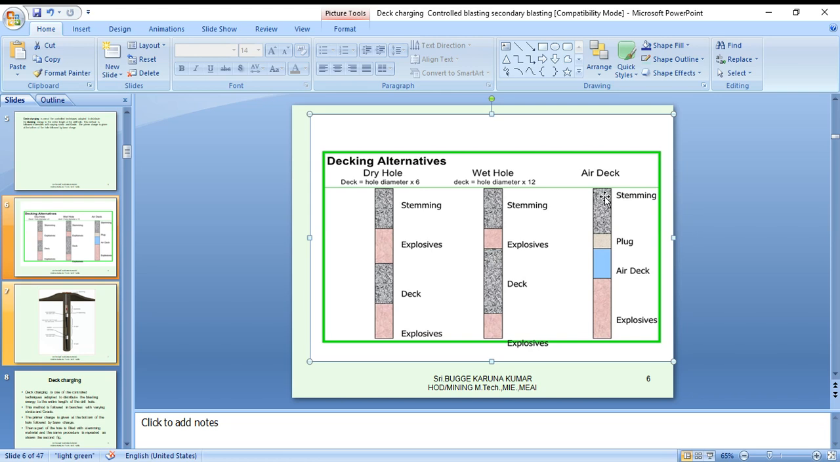So now I think you are able to understand what is meant by the deck. Deck means an entire column of explosive, not filled with explosive along the stemming; there are some areas left intentionally, so that procedure is called decking. If you leave air, that means without filling any other material, that is called air decking.